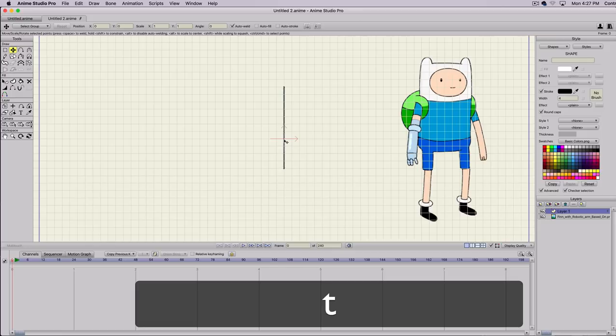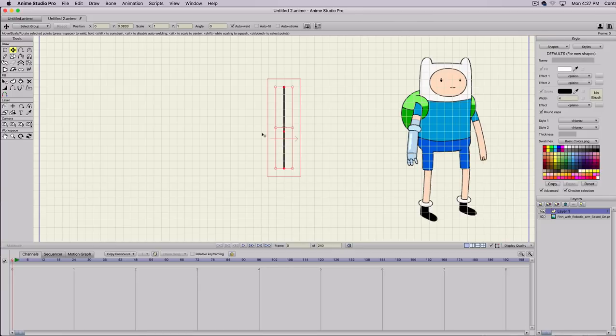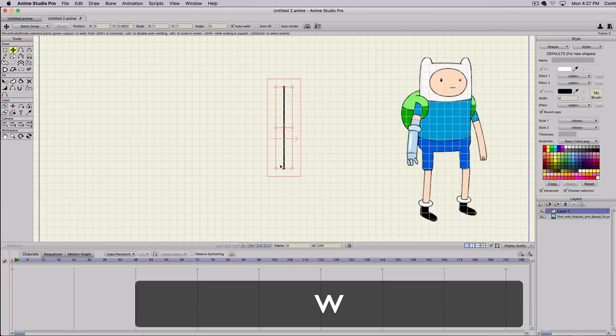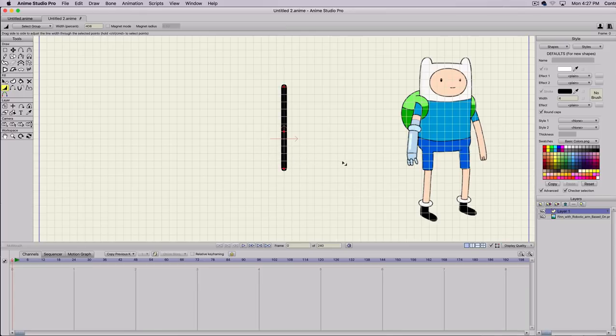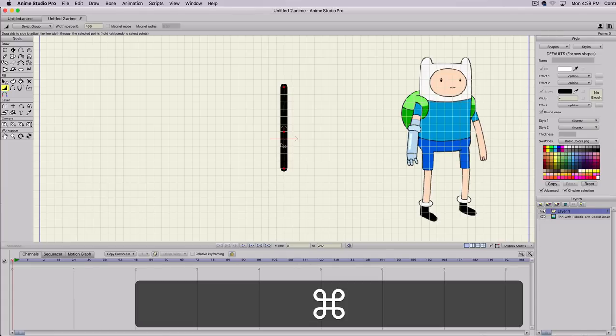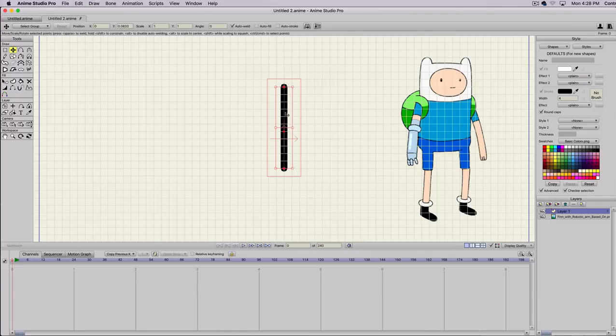And I'm gonna hit T, and select all three of those points, and then I'll hit W, and I'm just gonna make the stroke really wide, about the width of his arm right there. And then I'm gonna do a command C, which is copy, and then command V to paste, and that's just gonna place another line on top of the black line.